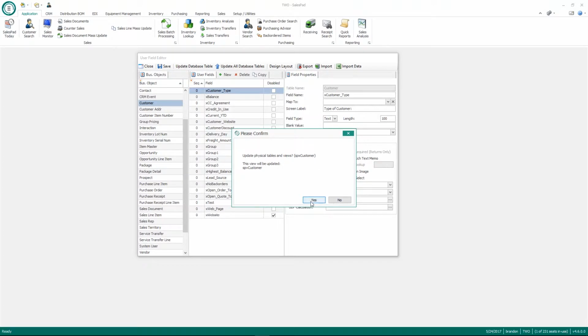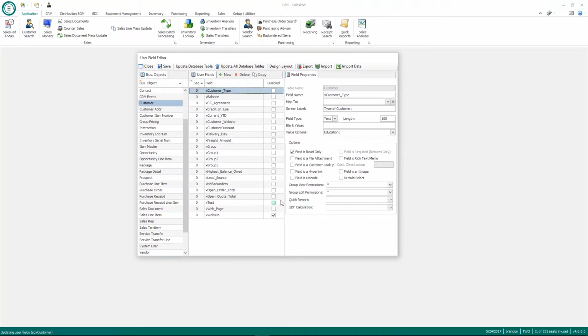If you are creating a user-defined field for your system, we recommend that you have all users logged out of the system. The reason is, if I create this user-defined field customer type and someone is accessing a customer record, they're going to get error messages if they're not logged out, because we're physically updating views and tables at that point in time. So we recommend that users log out when you are creating user-defined fields. I'm going to click yes, and that's going to go out and update the physical table and view.